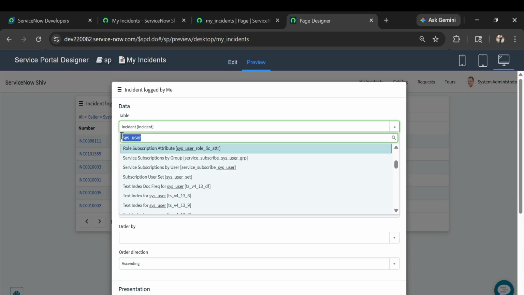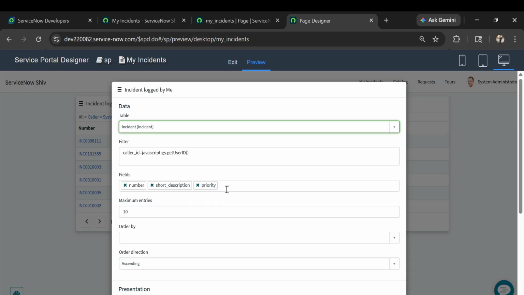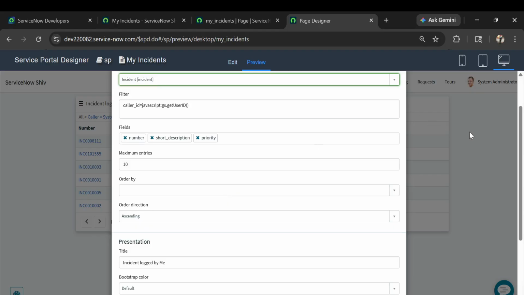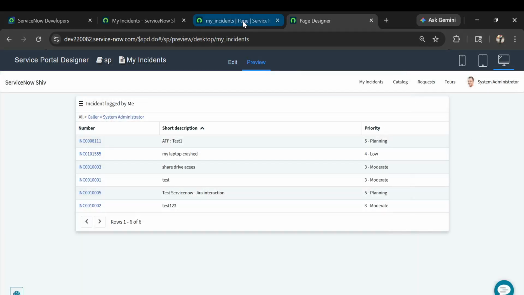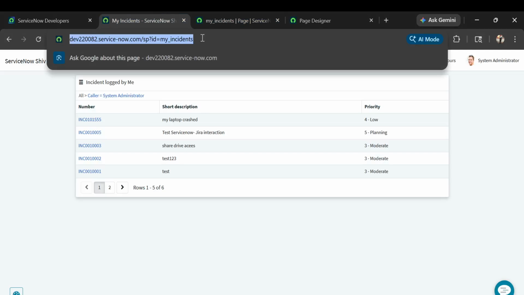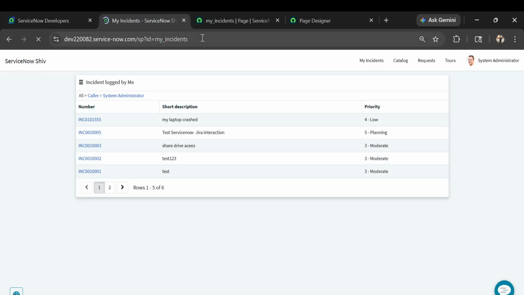I can just choose the instance of, in case of incident, I want to choose the sys user. And then if you choose sys user, you have to make sure that you add the column also from the user table. It's very simple. Okay. So how easy it is for you to create the incident fetch.